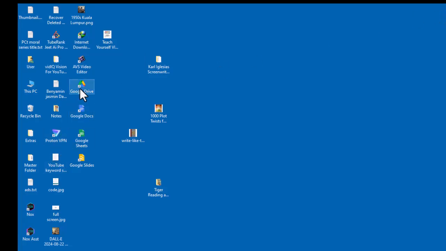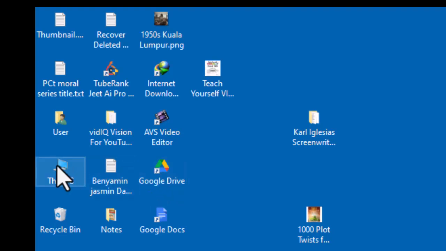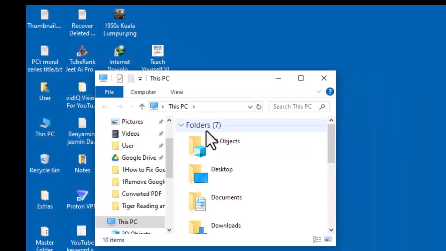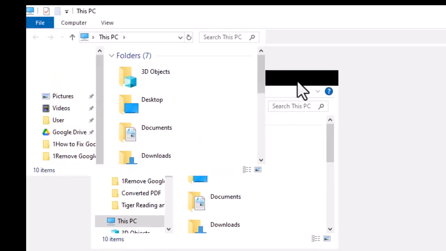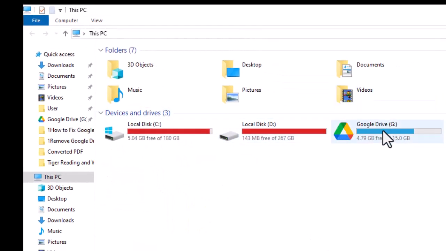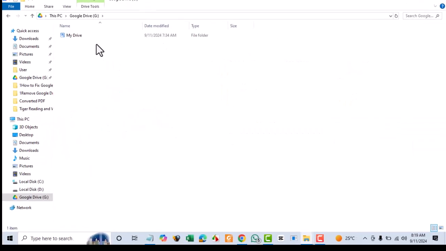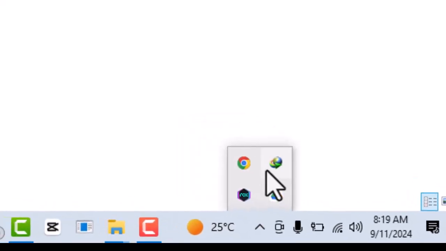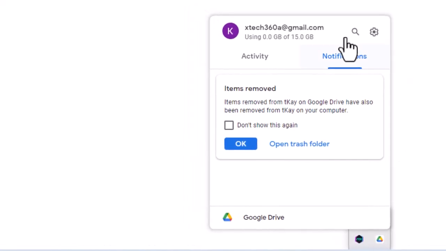First, launch your Google Drive desktop app. You can do this through your desktop shortcut or by going to This PC and clicking on Google Drive. Your app will be activated and placed on the taskbar. If you don't find it there, click the up arrow button on the bottom right, then click on the Google Drive icon. Then, choose the Settings button.